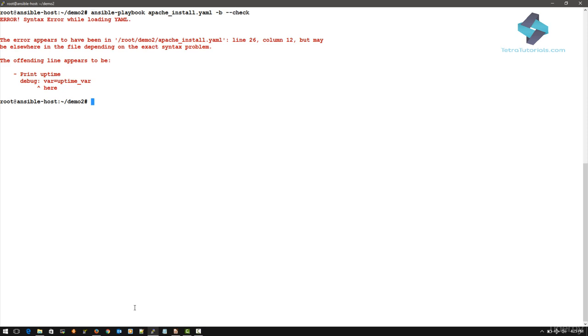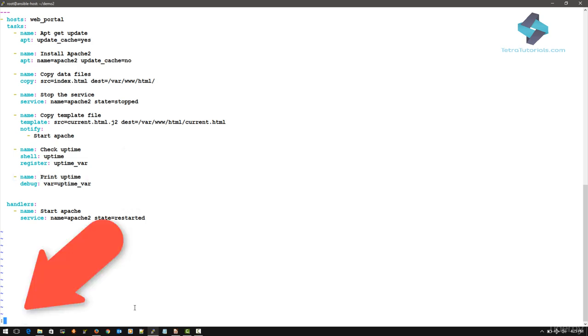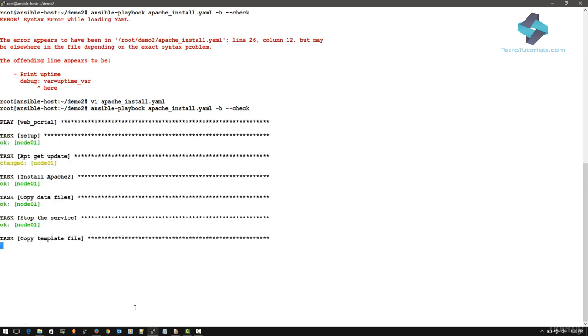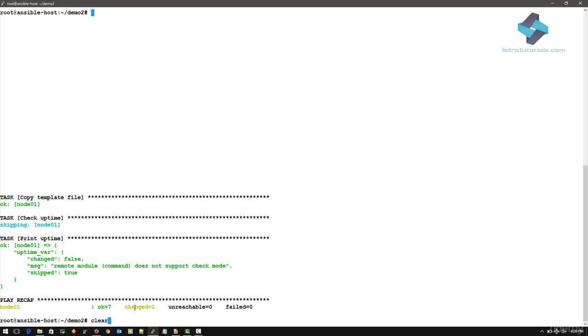So let's correct the error. Open the playbook YAML file. Here, we did not specify the name directive for our last task. Let's fix that. Name: print uptime. Now let's save this file and do another dry run. ansible-playbook apache_install.yaml -b --check. Okay, great. Seems like the check mode worked fine without problems.